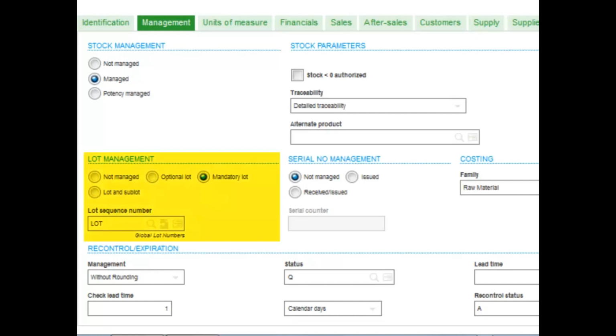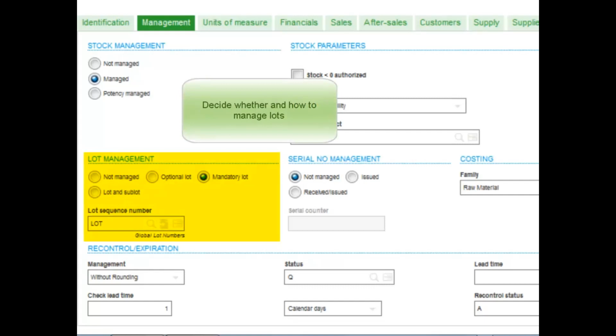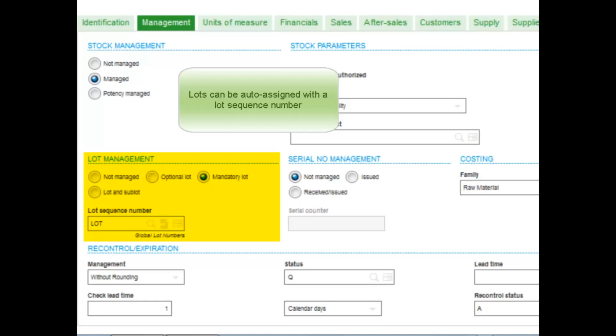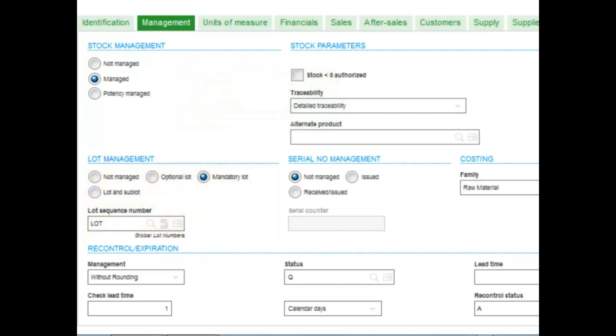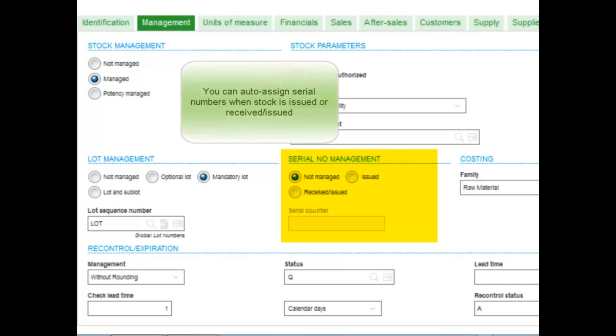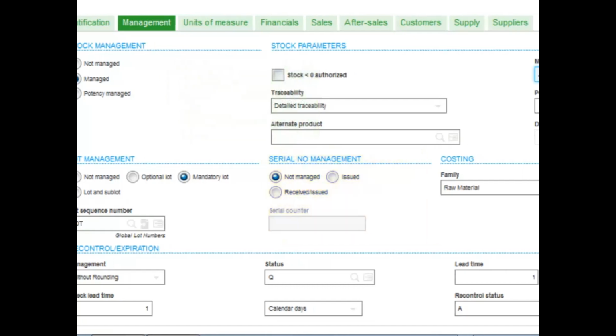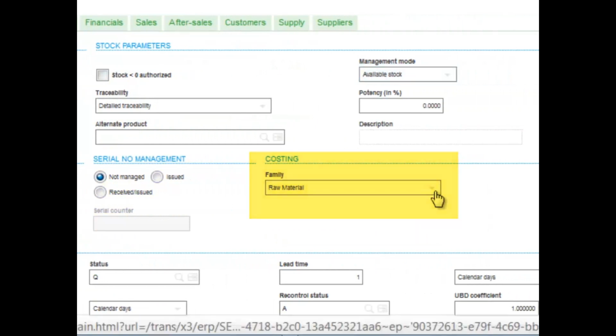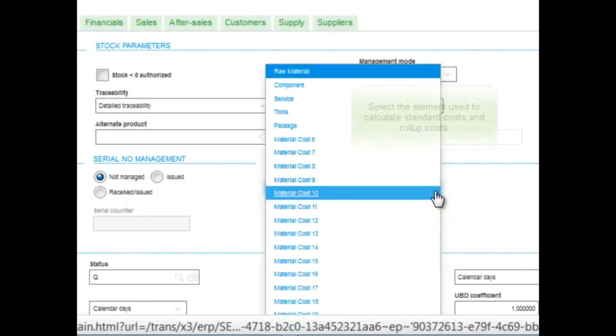So lot management allows you to define if you're going to be managing lots, if it's going to be optional, mandatory, and if you're going to be using sublots. If you're lot tracking, you can have a lot auto assigned with the lot sequence number. And if you're serial tracking, the serial number management section allows you to auto assign serial numbers when stock is issued or both received and issued. Now the costing section, the family options here, is where you're able to select the element that's used to calculate standard costs and roll-up costs for costing in the costing module.